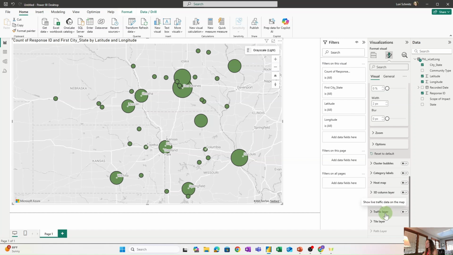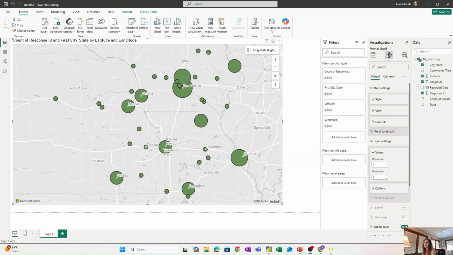And there's also, depending on the data and what you're trying to find, a traffic layer. So now we've gone over how to put data in Power BI and create a simple Azure map. Finally, let's change the titles. Best practices for titles for data visualization is for them to be concise and descriptive. So let's go ahead and update the title.